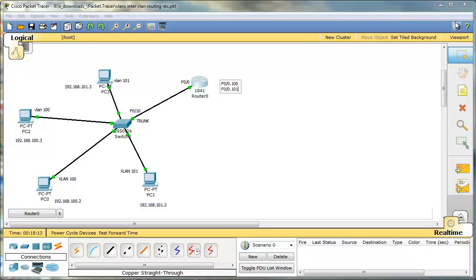Most people will create a sub-interface that matches the VLAN number, but it does not have to be like this. On your CCNA exam, they will assume that that's the case, so be careful. Okay, and we need to give an IP address, an IP address from the range that this VLAN belongs to.